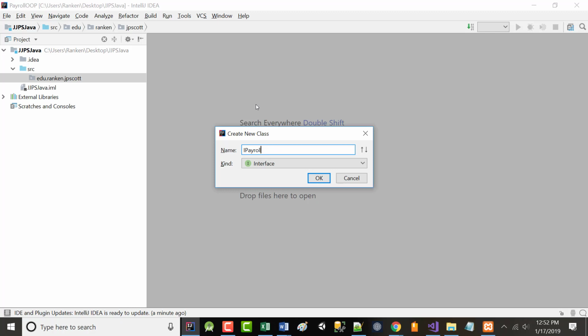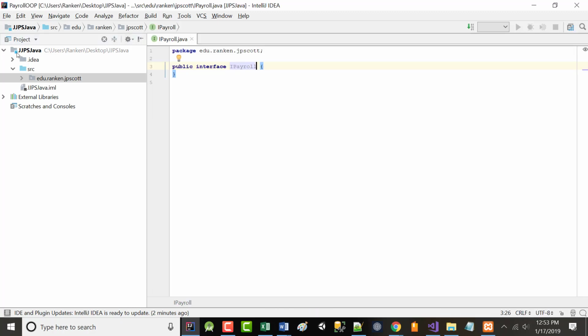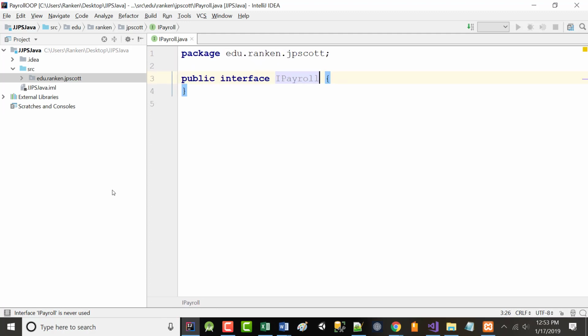Normally when you create an interface file, you start it with a capital I. It is not required that you do that. It is convention that you do that. All right, so that's the first thing we're going to do. Click OK, and you're going to get this. Now, it looks almost like what we've been doing before, except instead of saying public class iPayroll, it says public interface iPayroll. All right?